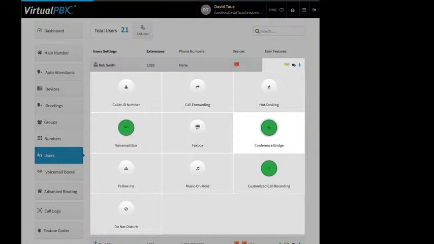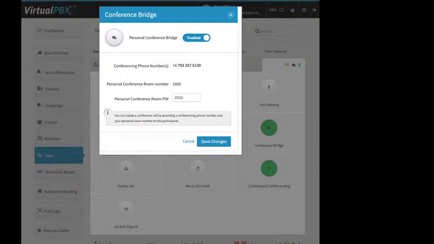Conference Bridge. So you would click Enable to allow a user to host a conference. It tells you the conference phone number. By default, it uses your extension number as your conference room number. And then as an admin, you just need to create a PIN number for them and click Save Changes. This PIN number, the user can change later via their user portal.